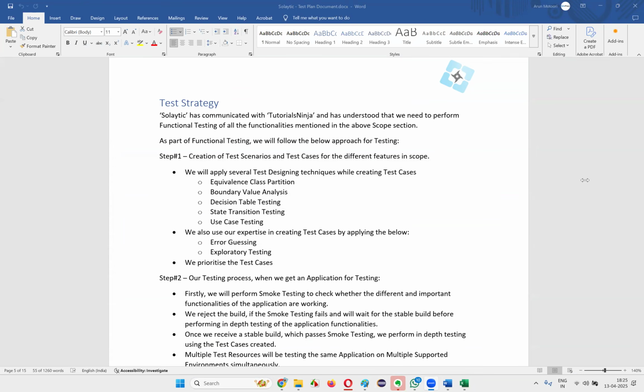As part of the test strategy, before we start any testing, first we are going to create scenarios and get the scenarios reviewed by the client. Once the scenarios are approved, then we are going to create test cases for each and every high level test case, that is scenario, and then get them approved by the client. That's what we are mentioning here in step one.